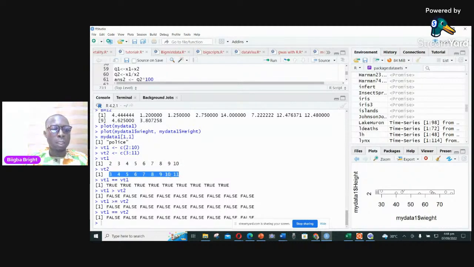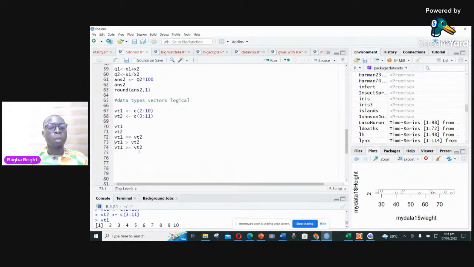So what arrow does is that if you want to find out whether they are the same, arrow will simply map their components. Component 1, component 2. Are they the same? 2 and 3 are not the same, so it will return a Boolean, false. 3 and 4 are not the same. So that's how we apply logical operators in arrow over there. So that's for vectors and logicals.